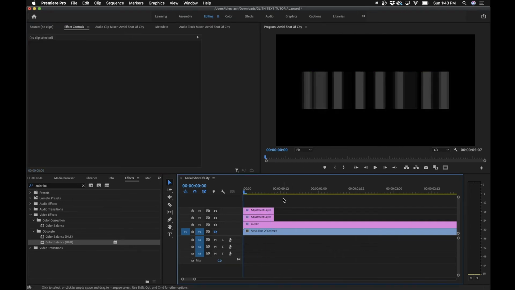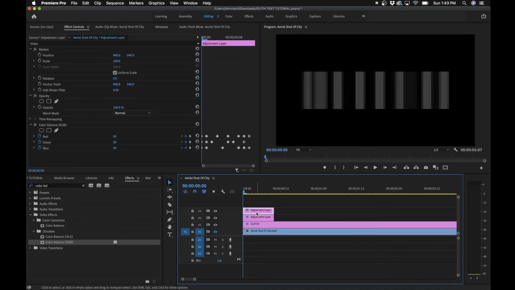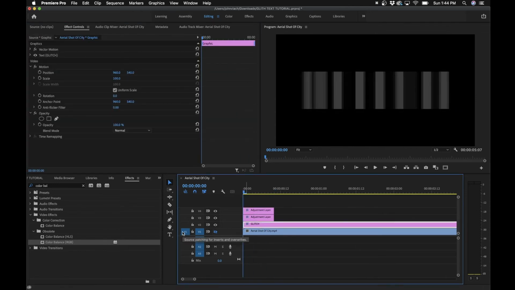If we play this back, this is what we have. There we go. And trust me, if you do that a few times, you can create some really different looks by just adjusting these randomized keyframes. All right, so the next thing we're gonna do is add the actual transition.